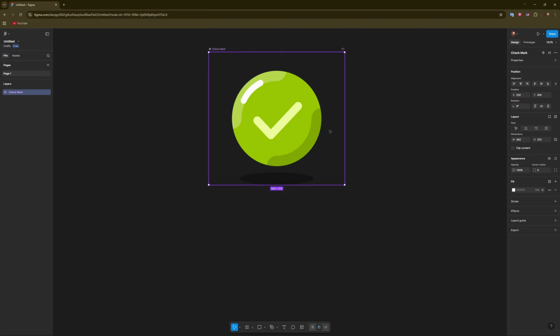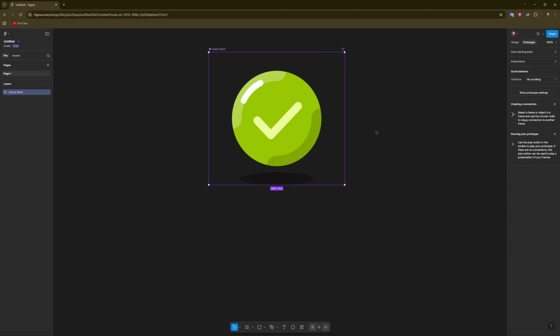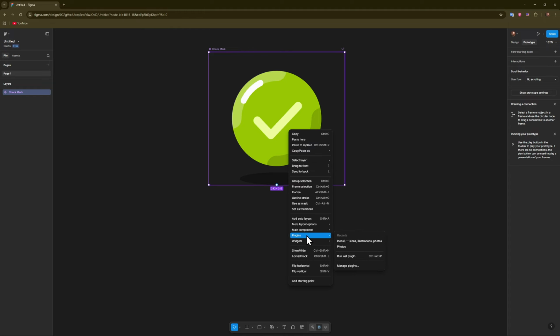And now guys, you need to basically go to the prototype. Okay, and now you need to duplicate it first. All right, so we need to add a variant. Let's add a variant. So you go to main component, add a variant.